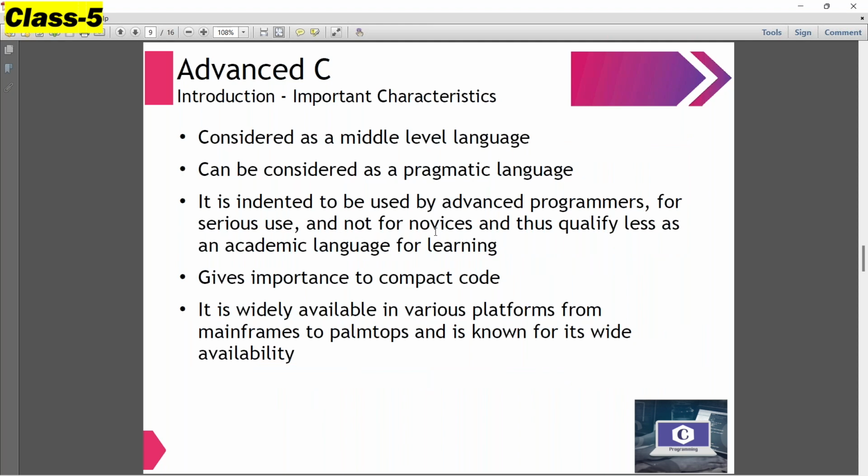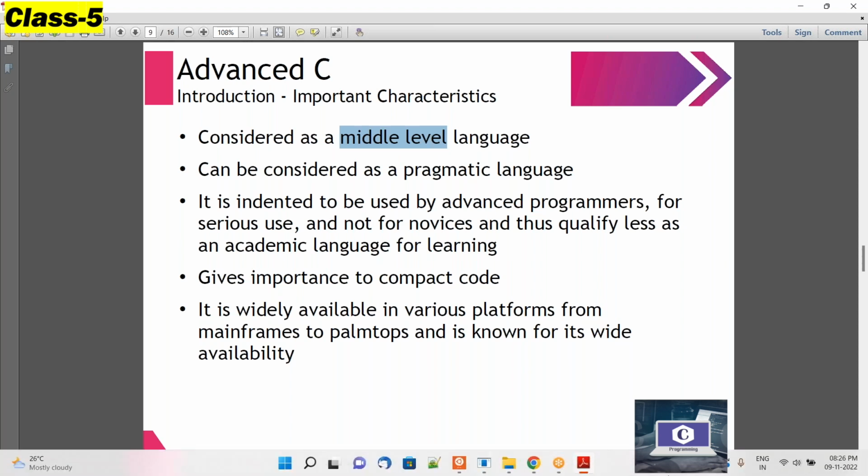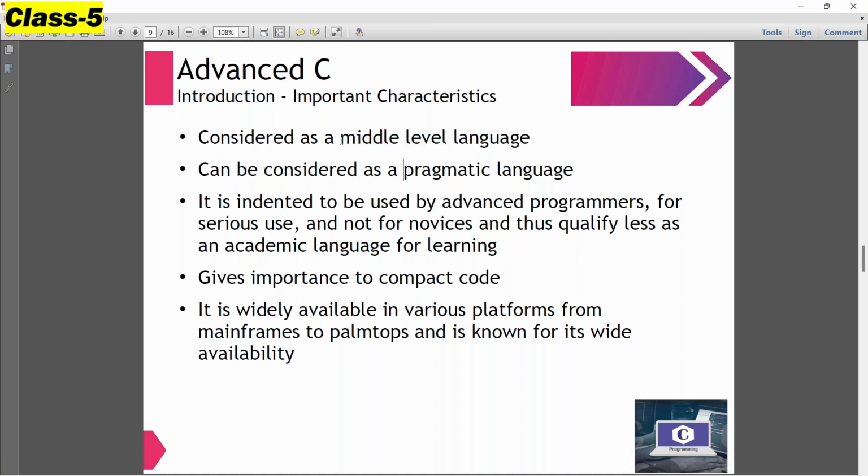So then come the important characteristics. We know that C is considered a middle level language. I have already explained that in the very first class. Why is it called the middle level language at all? Because it can be easily converted to the high level and the low level, so it contains the features of both. That's why it's known as the middle level language. It can also be considered a pragmatic language.